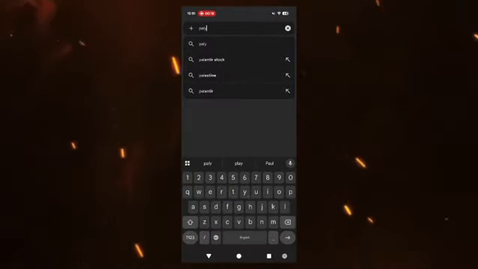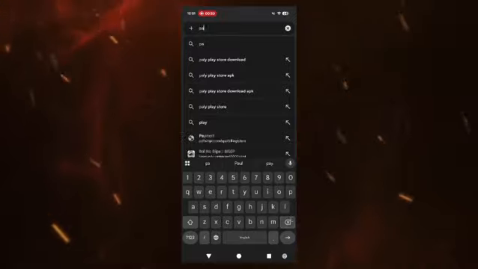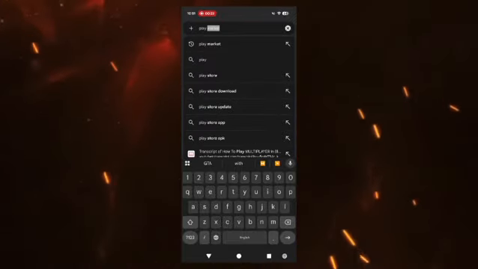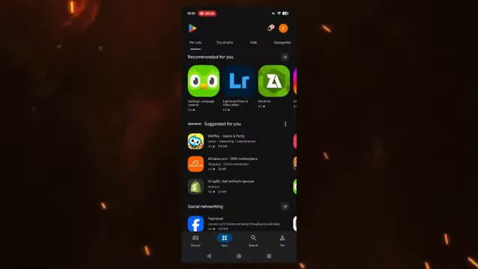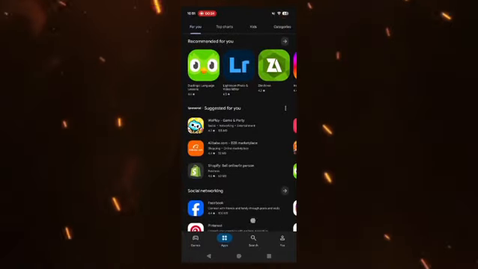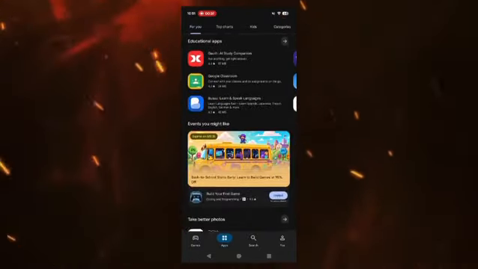I'll be using Safari. In the search bar, type Google Play and open the official Google Play website. Once the website loads, tap the Share button at the bottom of the screen. Scroll down and select Add to Home Screen.